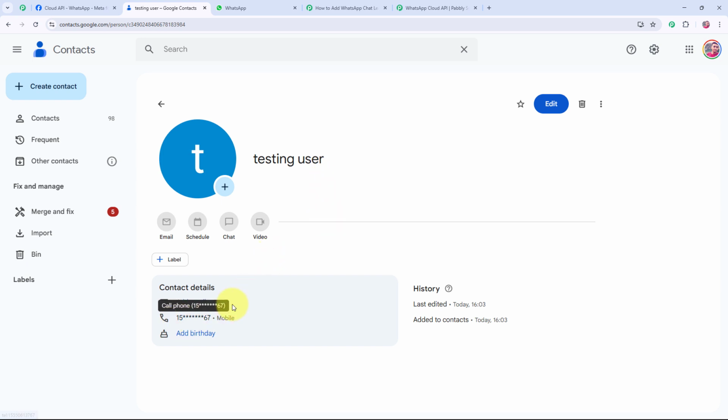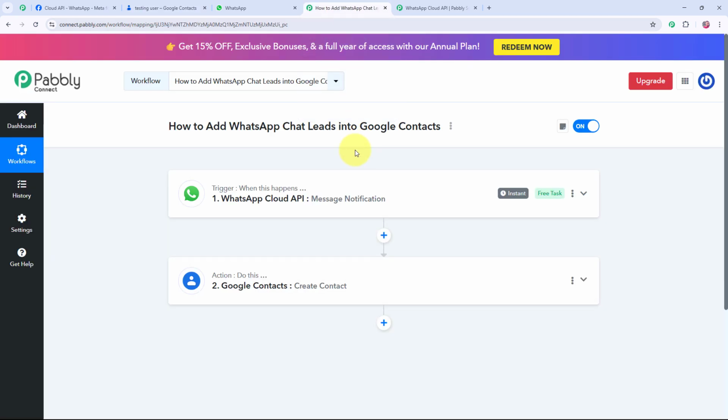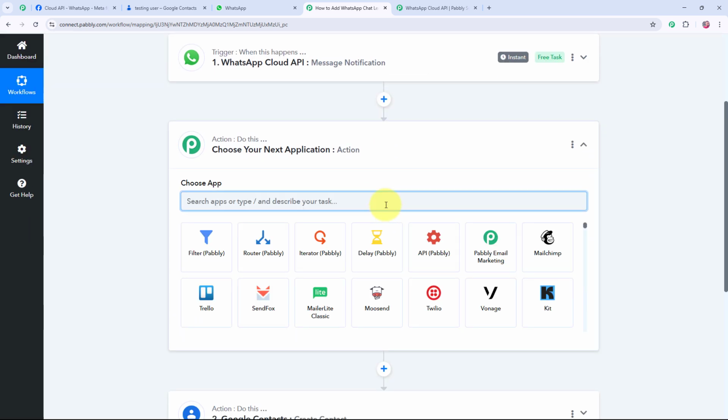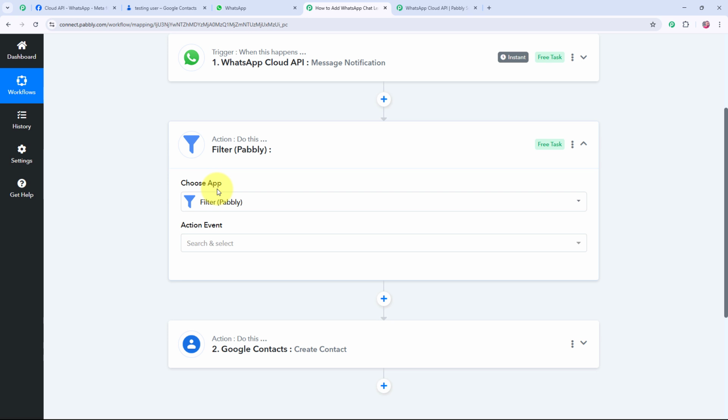and this is the number of my customer. Now I will go back to my Pabbly Connect account, and in this workflow I still have to add one more step because I want to create a new contact only when I receive a customer inquiry and not on any other WhatsApp text. So for this I will take help of another software by Pabbly Connect known as filter. I will select my action application as filter and my action event as filter values.